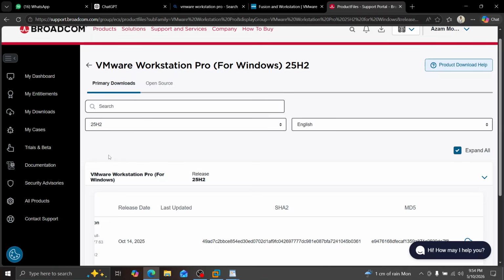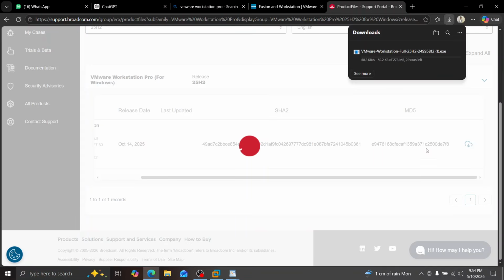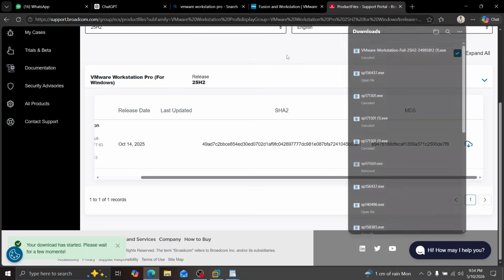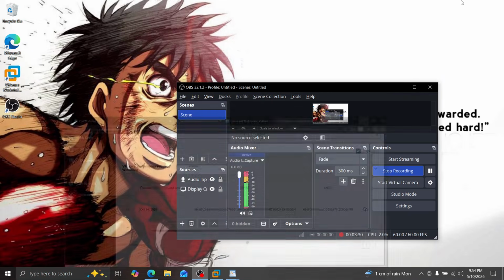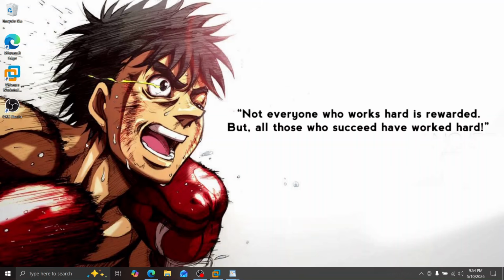There will be an option over here to agree to terms and conditions. Click on terms and conditions, it will take you to another page, and then click on the tick. If not, you won't be able to click on the tick, and only after that will you be able to download. As I have already downloaded, I'm not downloading it again. Then you can run the setup, just click on next for every single thing, and then we can run VMware Workstation Pro.